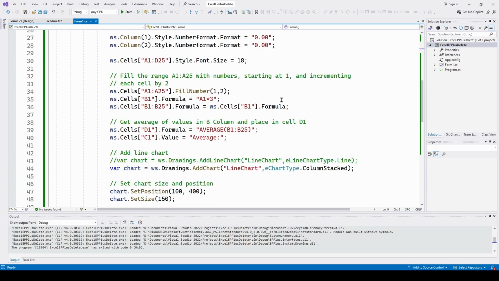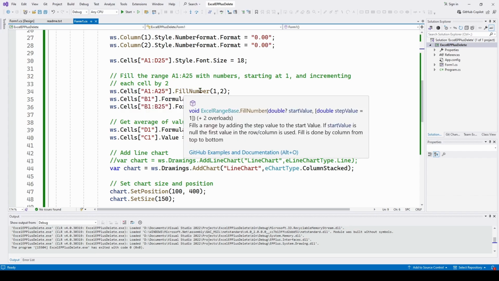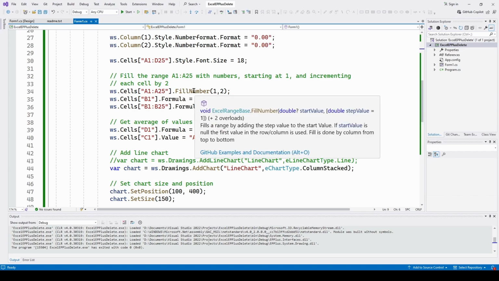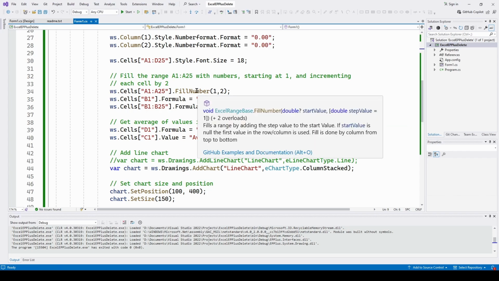Then what we're going to do is we're going to start filling in numbers to the A column and the B column. And we can do that in a couple ways. We're going to take the ws.cells from A1 to A25, and we're going to use fill number. And with fill number, you can specify a starting value and a step value. So, for example, we're going to start with A1 is going to be value of 1, and subsequent cells, A2, A3, A4, A5, and so on, are going to be incremented by 2. Now, there are other variations you can do, but this gives you an example how you can fill numbers into all of the cells in a range.